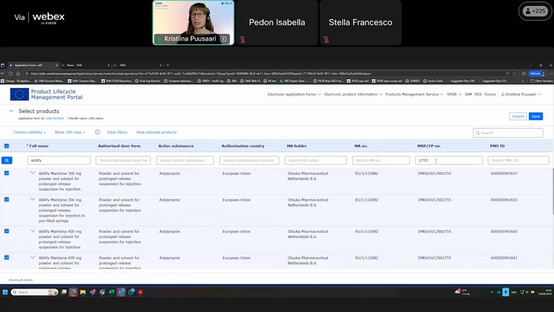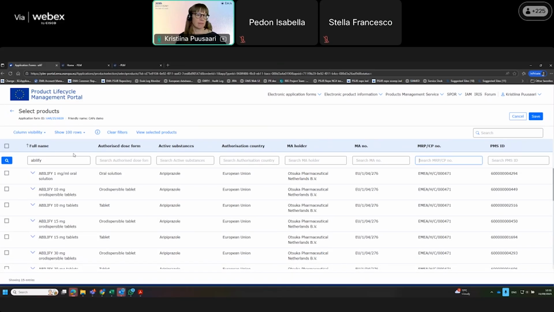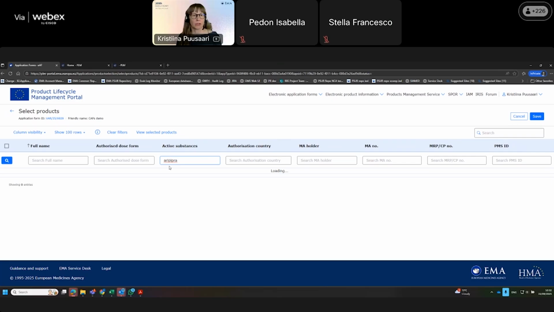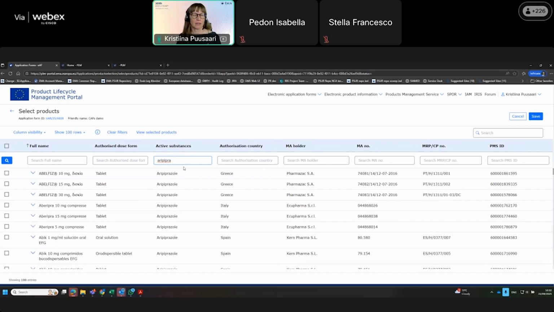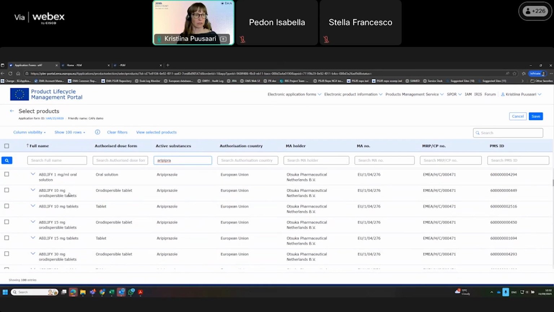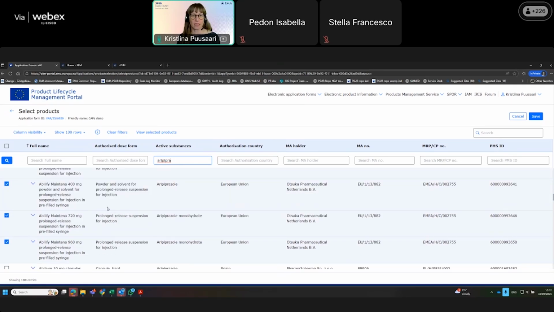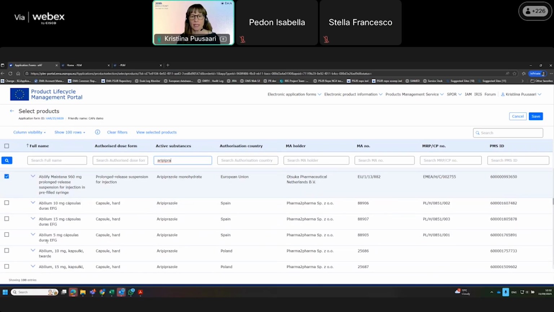At that point, we can either clear the search, and maybe we have other products that we would like to add. We can search further, either using the active substance name. So there are other products, perhaps not centrally authorized products, or other centrally authorized products that we would like to add. We can see the products that we have already selected indicated with the blue tick, and then we can select another product, and we can then click Save.